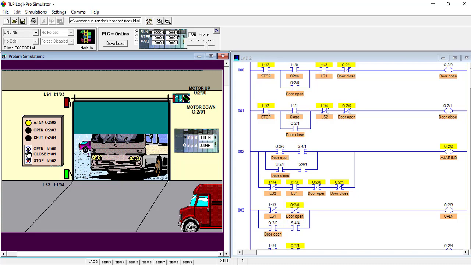Let me say close now. So you can see it's blinking. But if I say stop, that's all they want from us. But if I fully open, let's fully open, the ajar shouldn't come on. That's all they want from us. Let's close it. The ajar is blinking also fast.